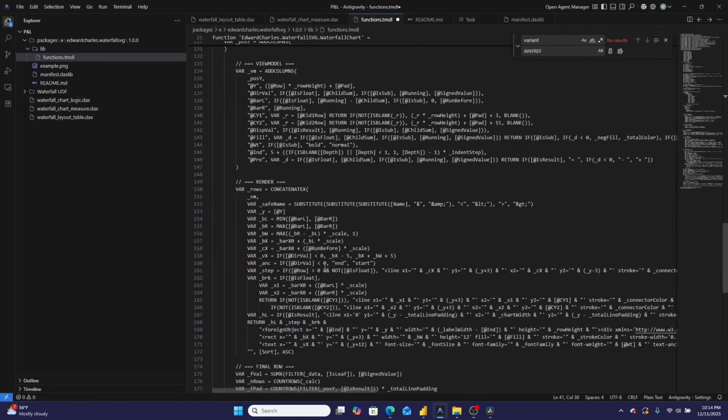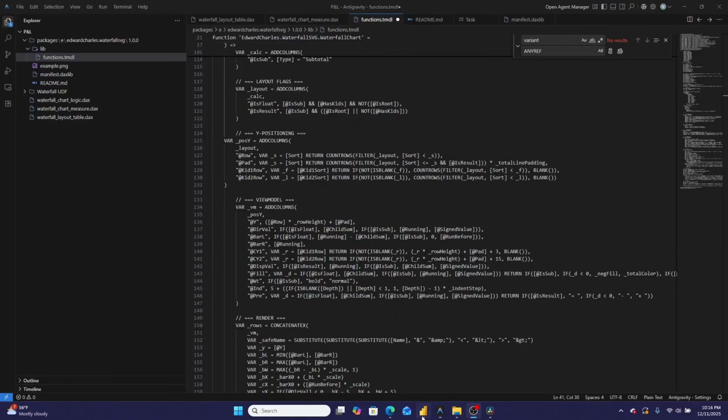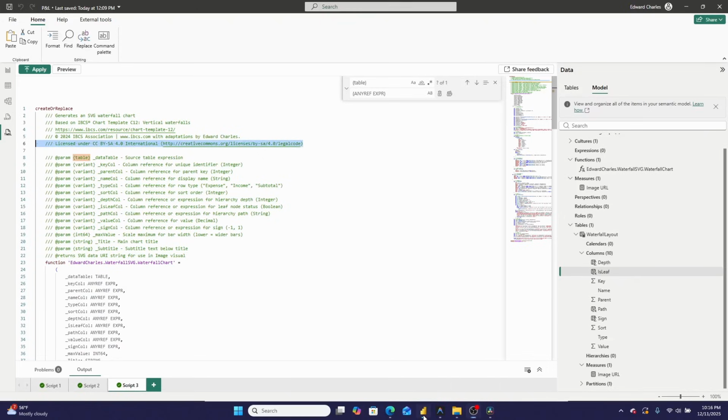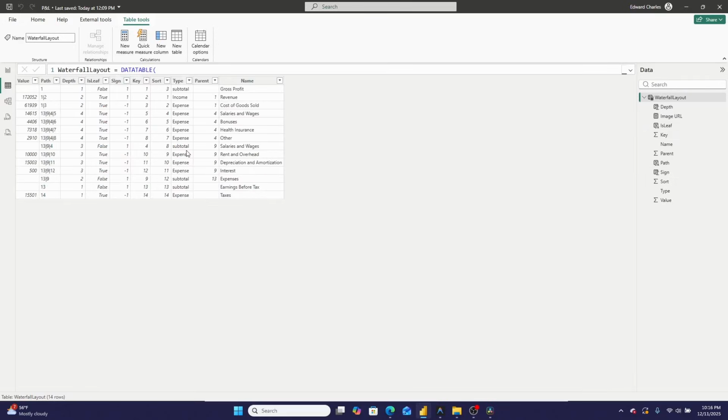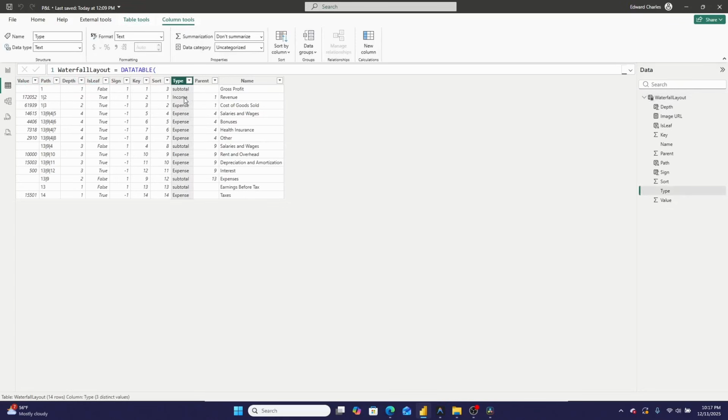So starting off, we need to talk about the design of the data that is input into it. And the data that I'm passing here is a calculated table that has a value, a path, a depth, a leaf, a sign, a type of either subtotal, income or expense, a parent, and then a name.